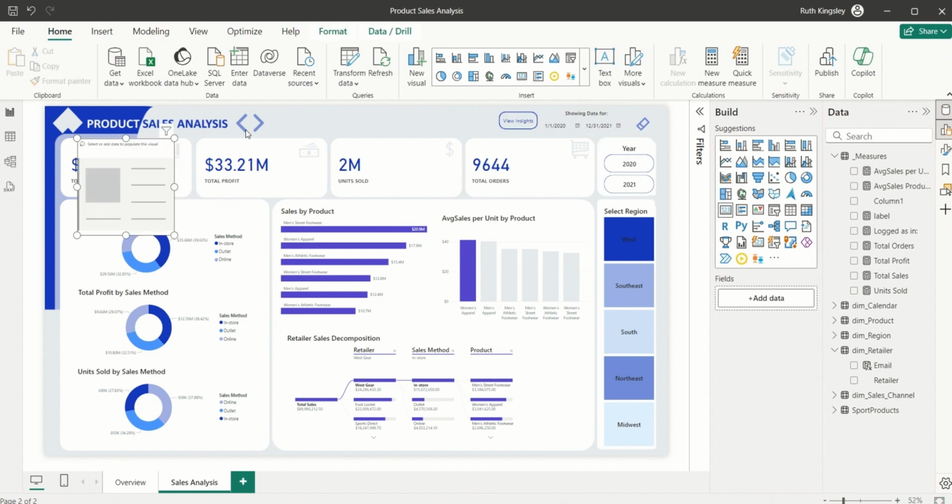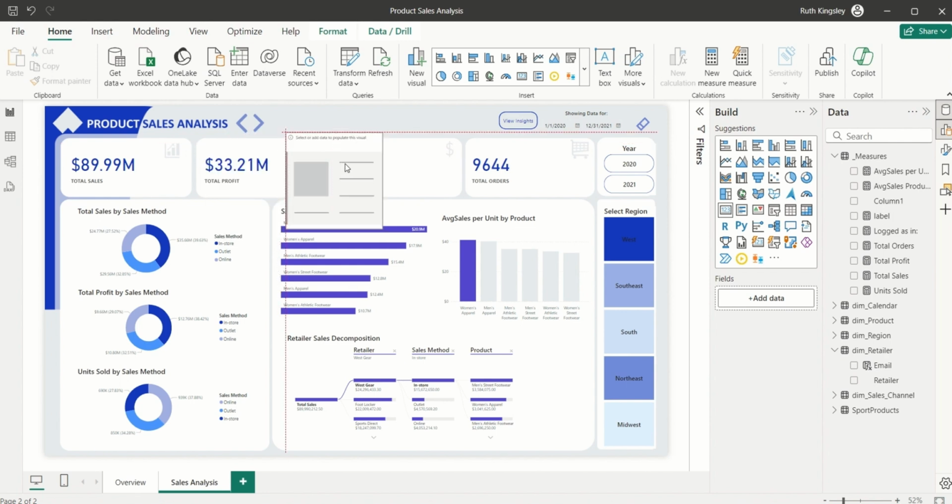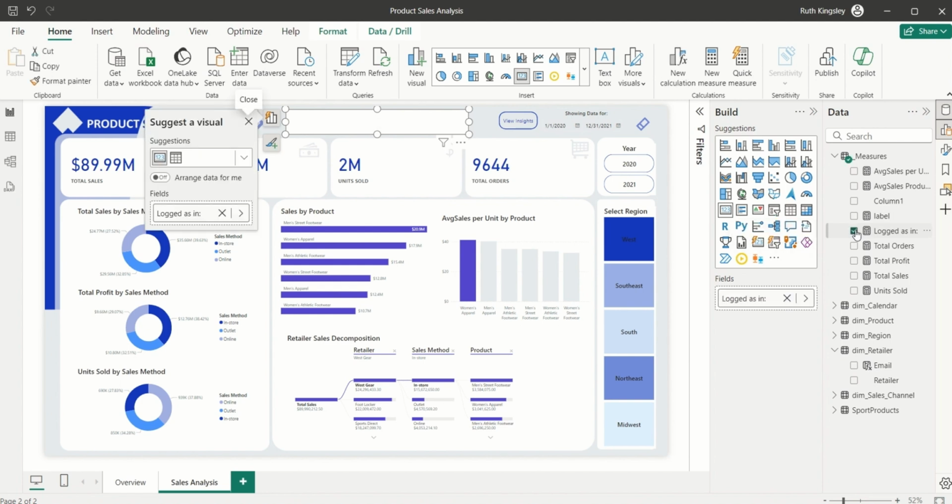So I'm going to select this card visual and then readjust it to this point. After readjusting this card visual, we're going to add the measure we just created, which is Logged in as.